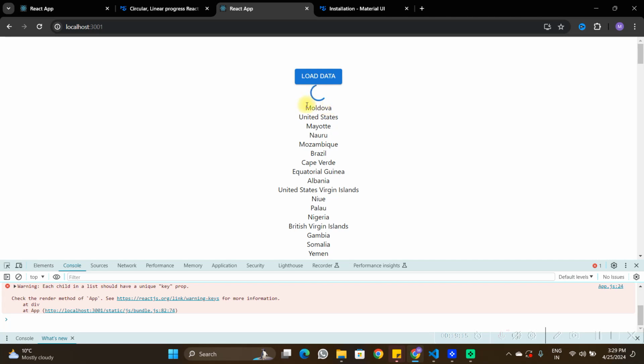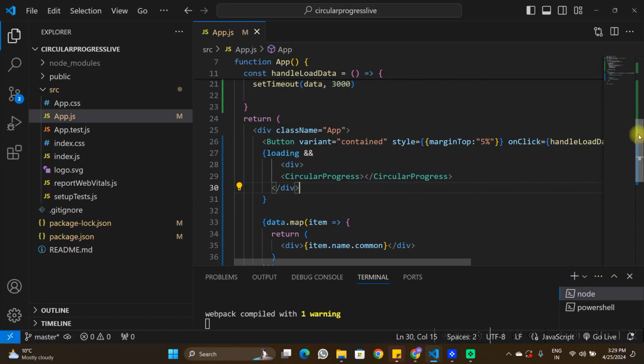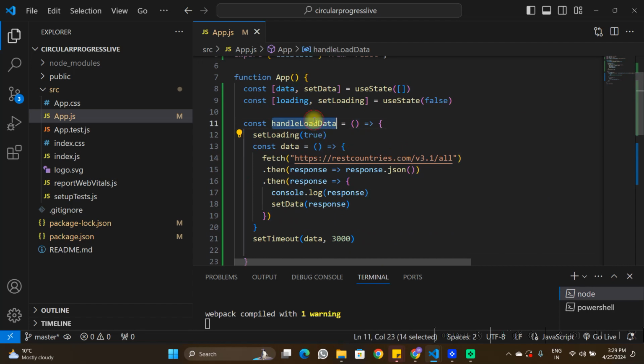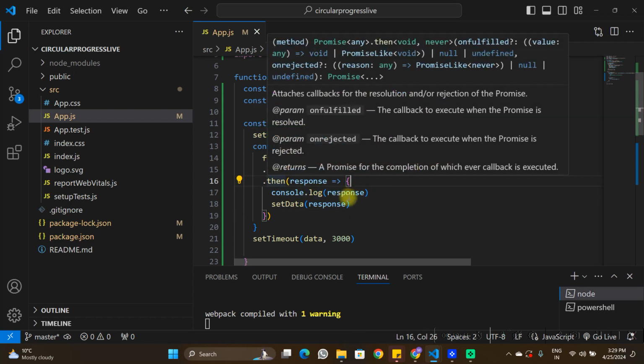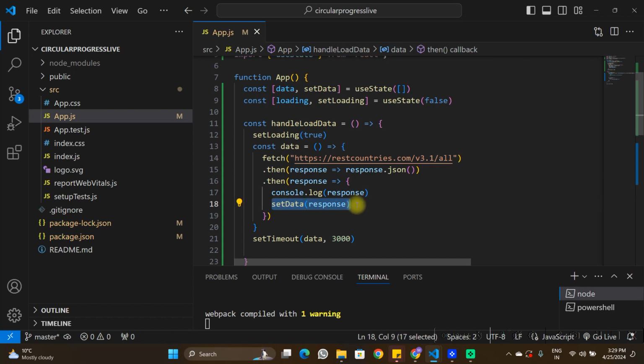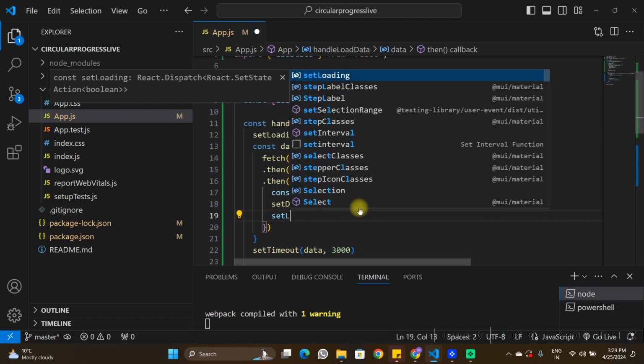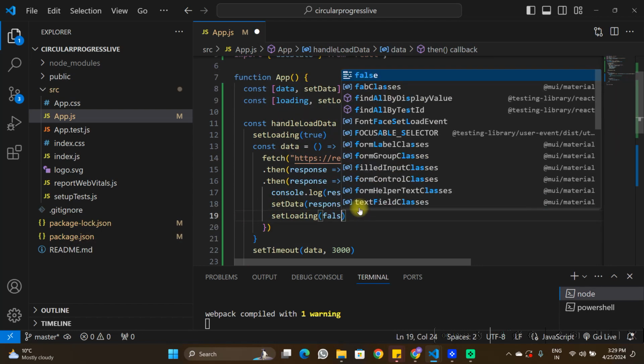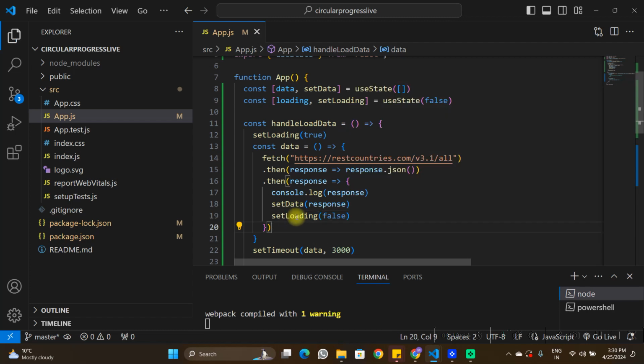So what we want is, after the data is loaded, we want to set loading back to false also to make it disappear after the data is loaded. So I'll go back to the handleLoadData function. So as soon as somebody clicks on that button, this function is fired and loading is set to true. But after we got a response from the API, and after we have set data to response, I'm going to set loading to false back again. So after the data is loaded, the loading is back to false again.